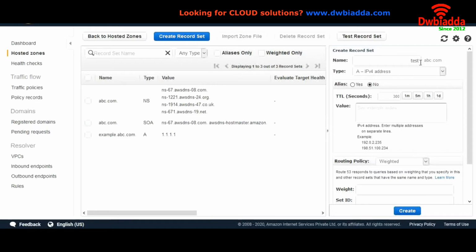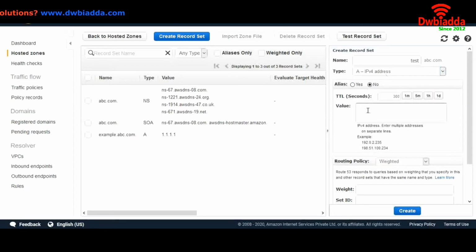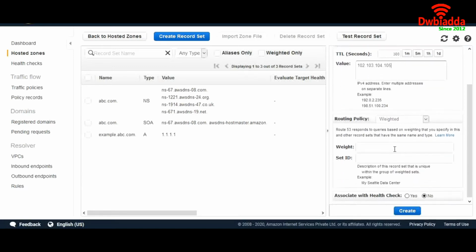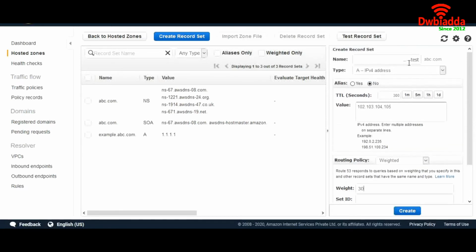So suppose you have test.abc.com and you have this website hosted on 102.103.104.105 on this instance. So we have chosen weighted policy, and now I'll mention the weighing percentage. Okay, suppose now I have mentioned 30. Now 30% of my requests for test.abc.com will go to this instance.